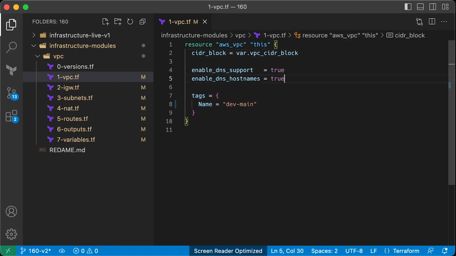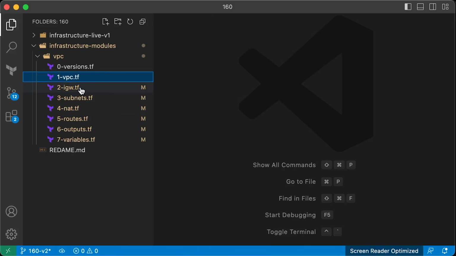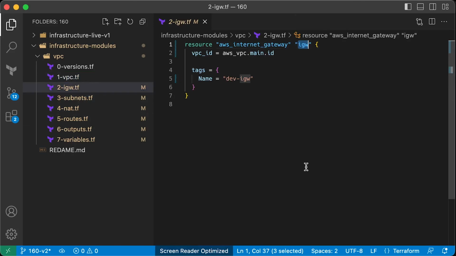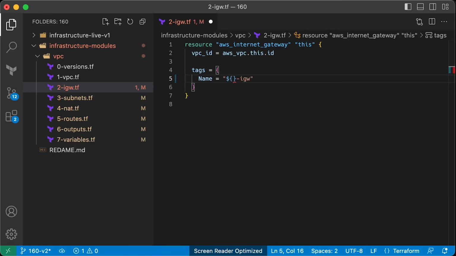For instance, when working with DNS, you should also create variables and set the defaults to true. Now replace the dev prefix with the environment variable. You can also replace the entire name with a variable, not just a prefix. Next, apply the same process to the internet gateway. Replace the resource name with the this keyword. Update VPC_ID to reference this as well. Also, update the name tag following the same approach used for the VPC resource.